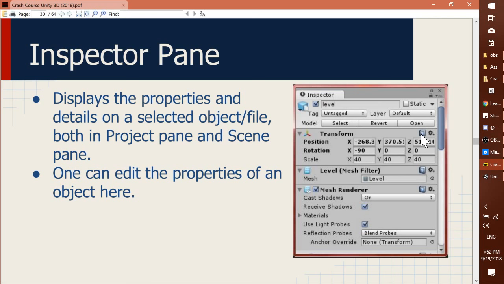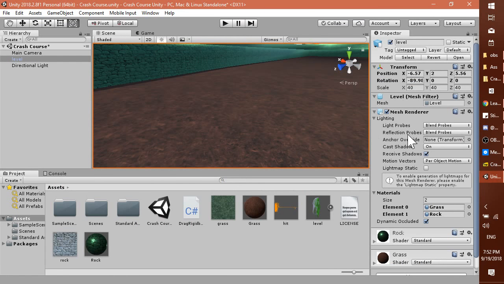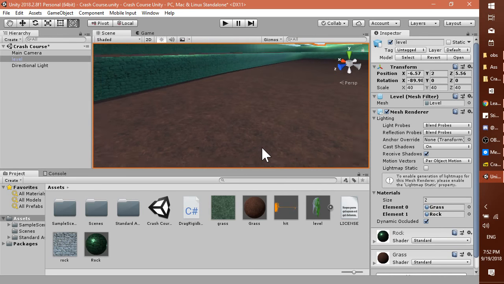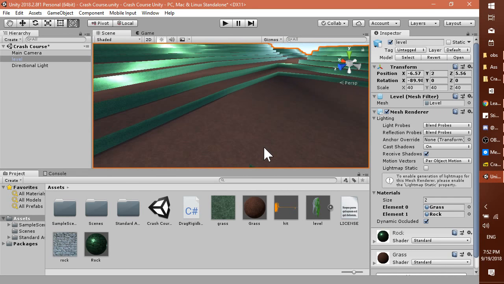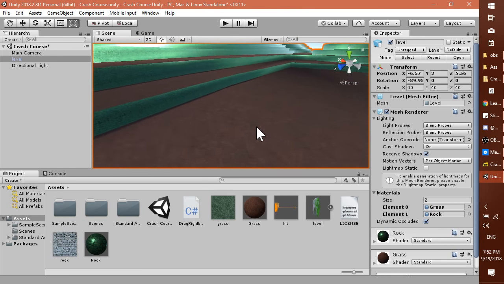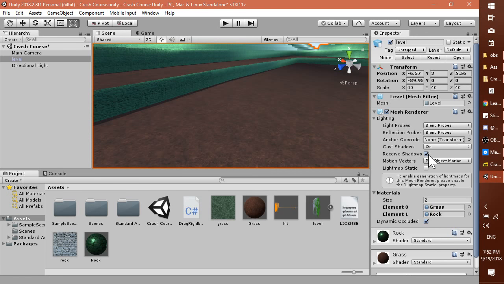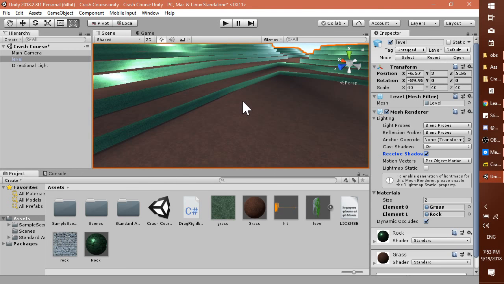Basically, one can edit the properties inside the inspector field. This can be done by, for example, I say, hey, I don't want you to be receiving any shadows, so there's a little shadow right there. If I uncheck that, it all disappears. We obviously want shadows, so I'm going to keep that there for now.